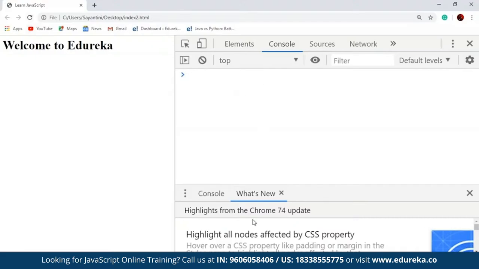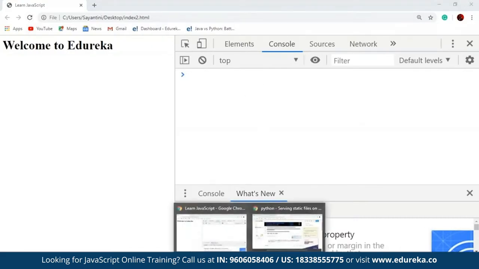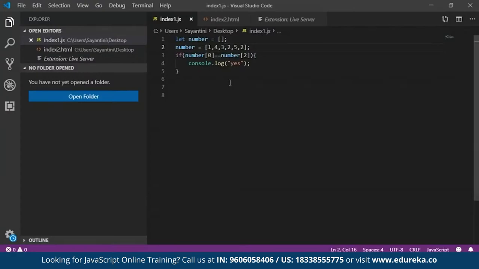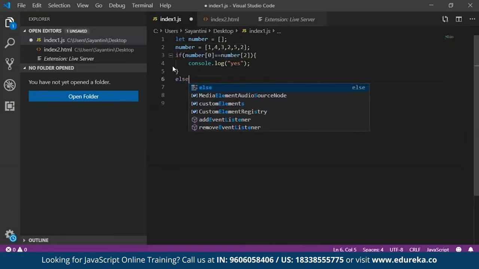So you can see that we do not have any output because I haven't given any value for the next condition. That is, what if these two numbers are not equal? This is where the else condition comes in. I'll show you how you can add the else condition. You just have to write else.